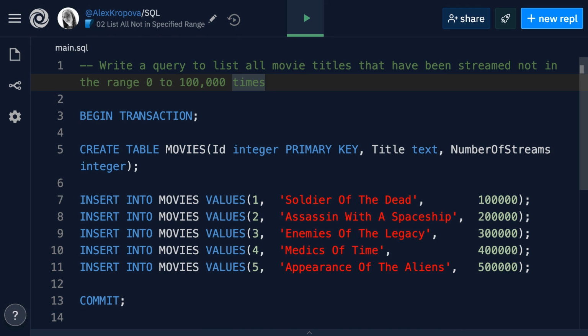Hello everyone, and welcome back to our SQL Interview Questions course. In this lecture, we're going to solve the list all not in specified range interview question. The question goes, write a query to list all movie titles that have been streamed not in the range 0 to 100,000 times. Let's take a look at the input we would be given.